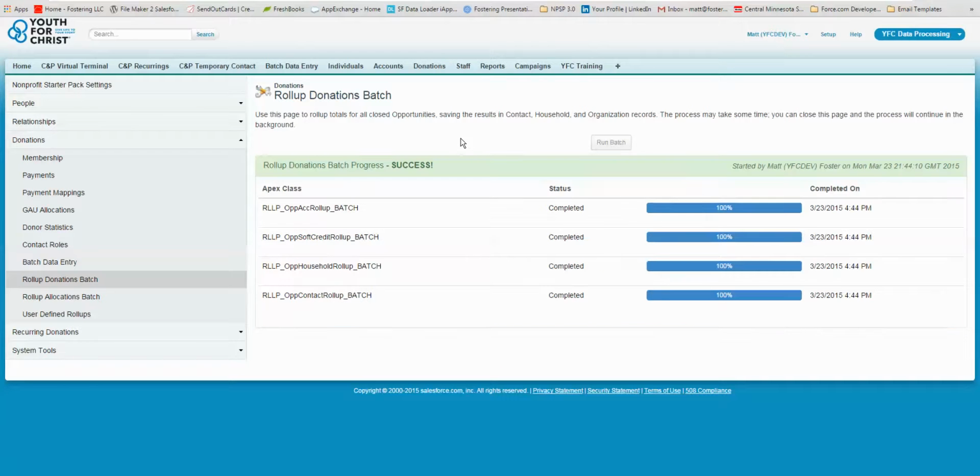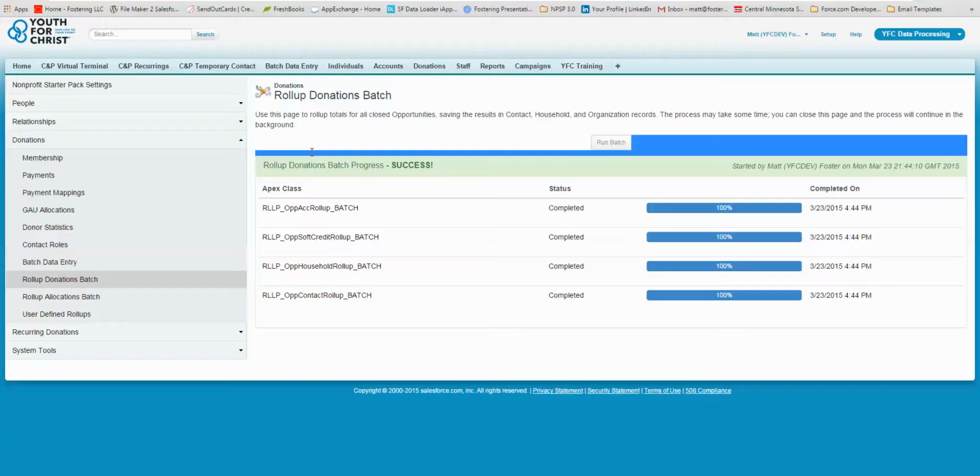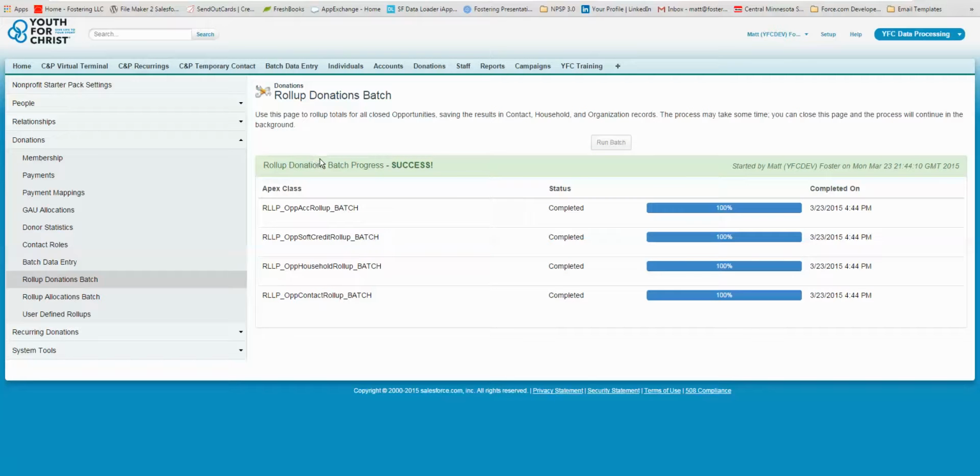So it looks at all the current opportunities that are there. You also get a nice little notification. I don't have a lot of data in the developer org, really probably less than 10 records. So if you have a lot of records, this could take an hour or two, just so you know. So as soon as you run that, you get the success screen. Then your donations are going to be rolled up the way that your settings now take place.